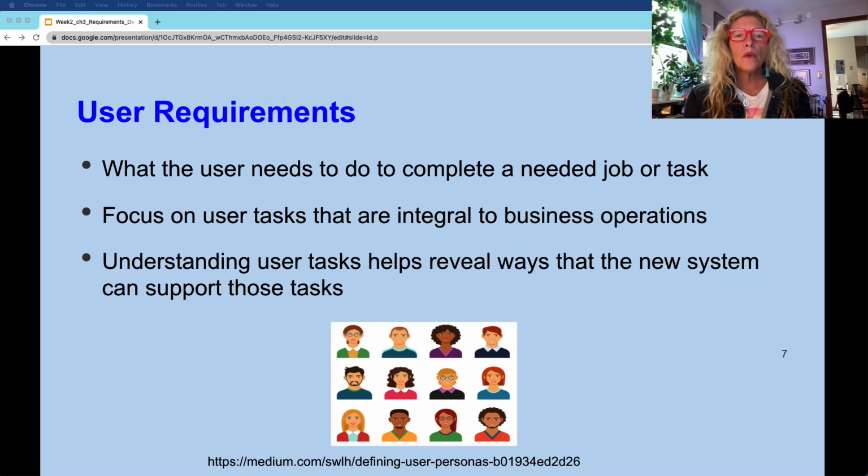When we talk about user requirements, we're looking at what the user needs to complete a needed job or task. The focus is on user tasks that are integral to whatever the operations of the business are. And finally, understanding user tasks to help find ways that the new system can support those tasks. So if you've taken a web development course, you know that you need to find out what the user's requirements are and what the functionalities are that you need to implement those requirements.